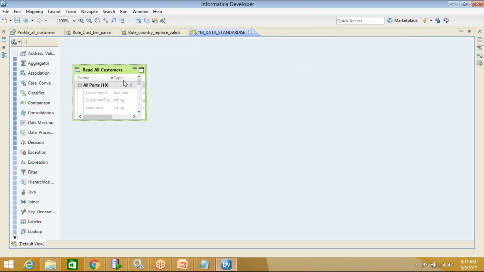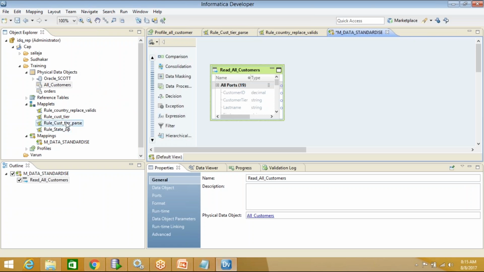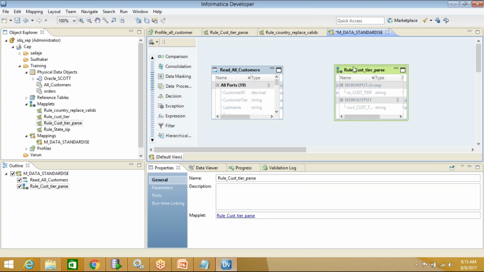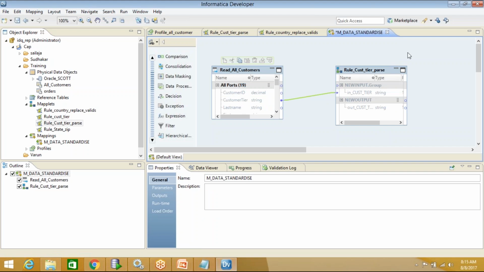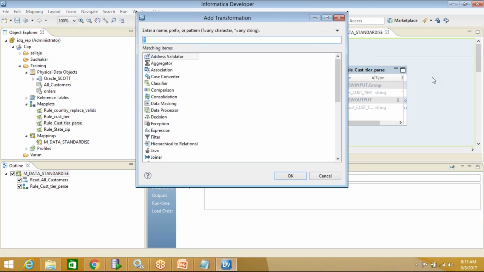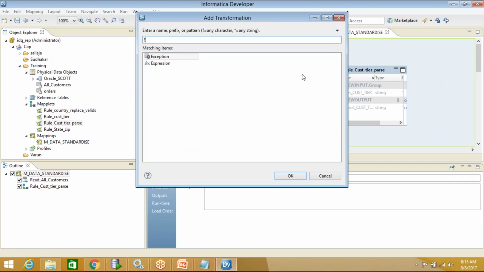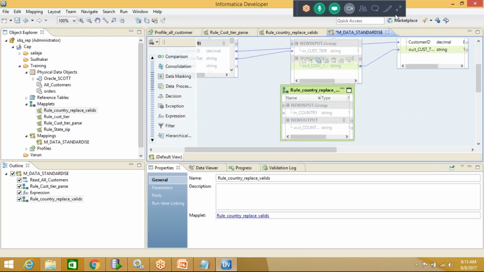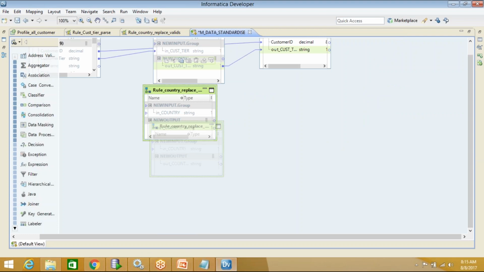And now let me reuse that rule. I want the rule customer tier parse. This is expecting one input and will give the output. Customer tier and the country rule also replace with valid values. This is a country.